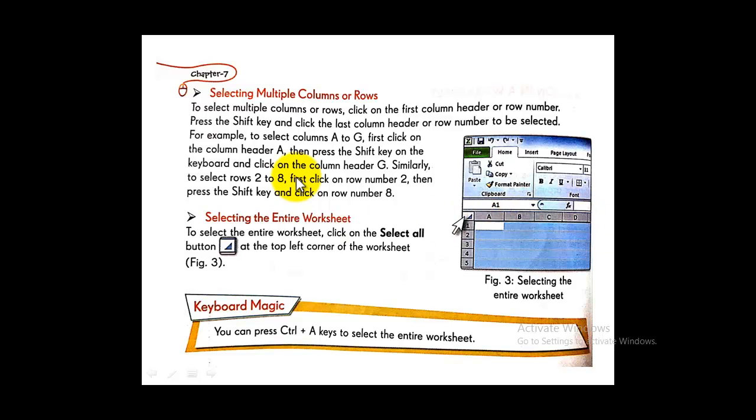For example, here to select columns from A to G, first you have to click on the column header A, then press the Shift key on the keyboard and click on the column header G. That is the last column you want to select, G. Similarly, rows are also the same.